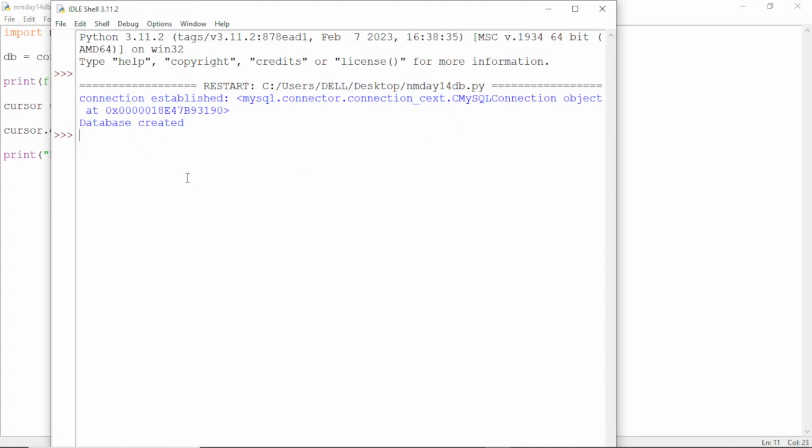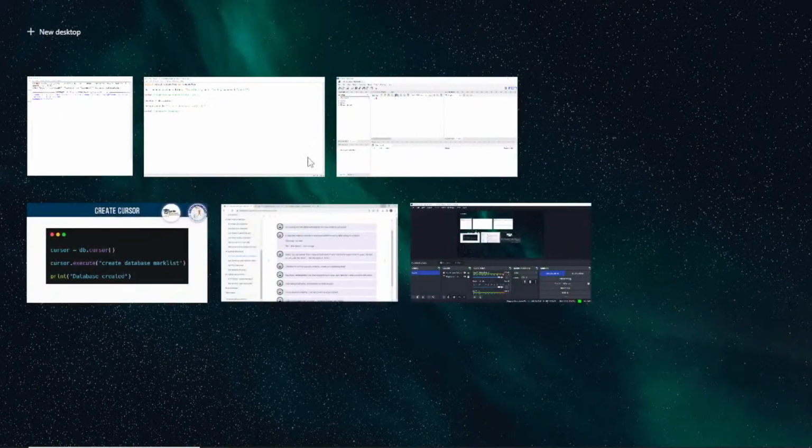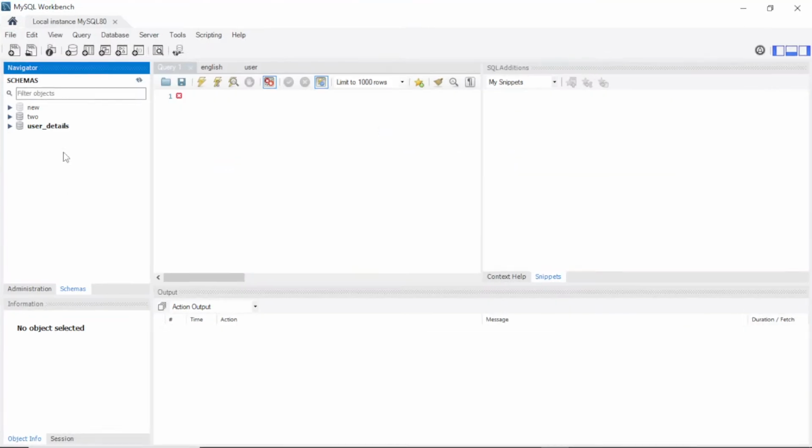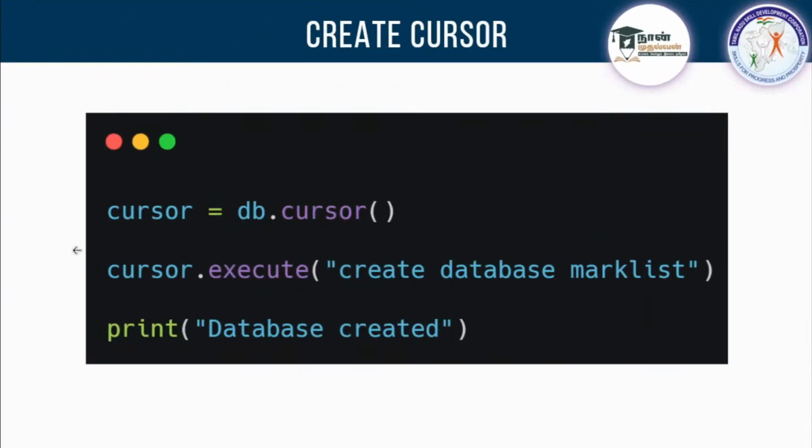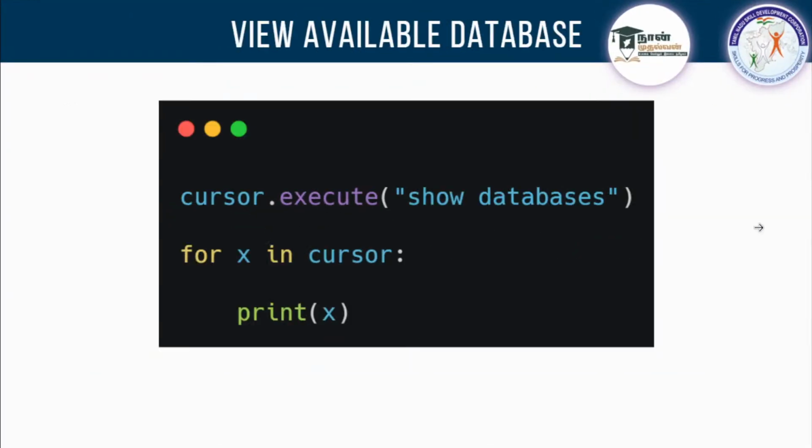Can we see it in MySQL? I'll go into MySQL Workbench and I'll click refresh here. See here, there is a database right now. Mark list is added. How is it added? Because we have used the Python cursor to do this operation. Now we have created a mark list, but it doesn't have anything. This is an empty database, there is no table. To create a table, we'll see what we can do for further things. So this was creating a database first, and next moving into viewing all the available databases.